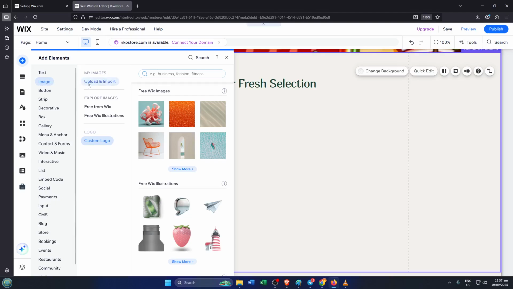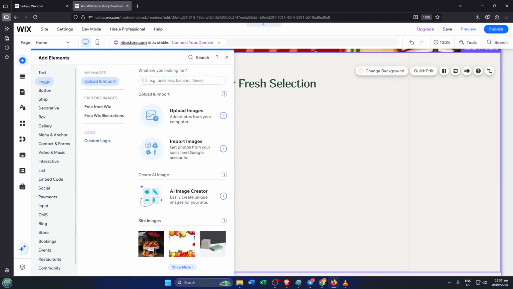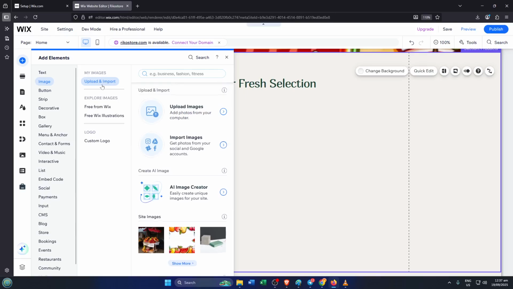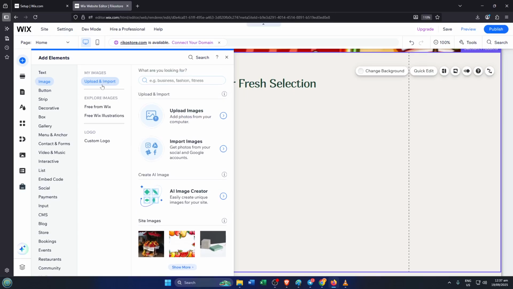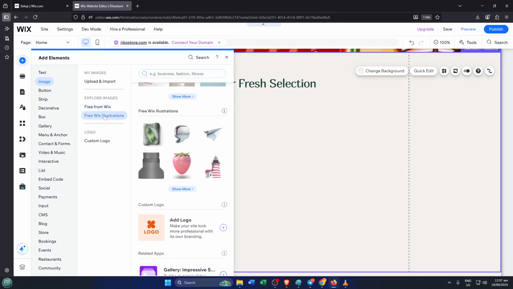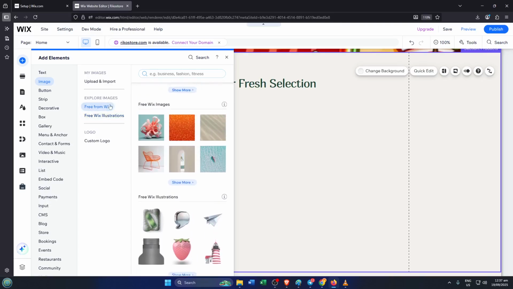Now within that menu, find and click on Image. This is your gateway to bringing visuals on board. When you do this, Wix will offer you a few different ways to add an image. You could upload photos straight from your own computer, import them from other platforms, or if you don't have the right image handy, check out Wix's impressive library of free photos and illustrations. For today's example, we'll keep things simple and use Wix's free images, so go ahead and select Free from Wix.